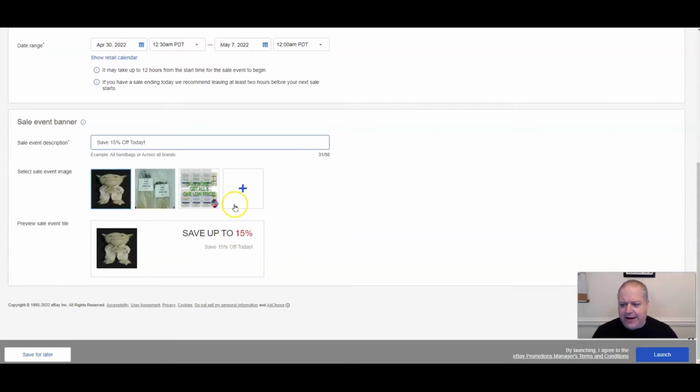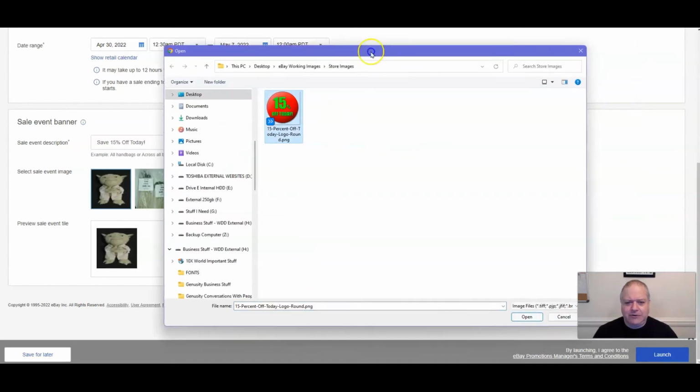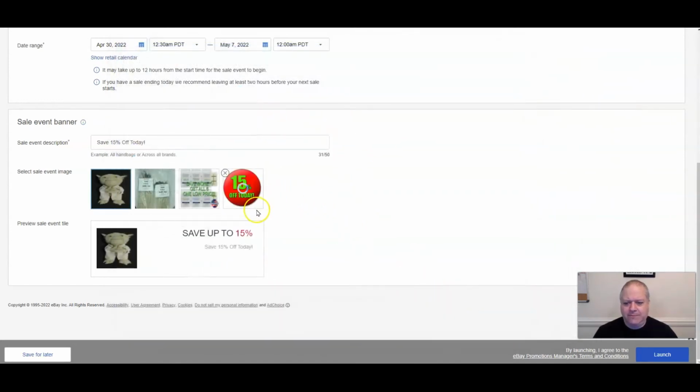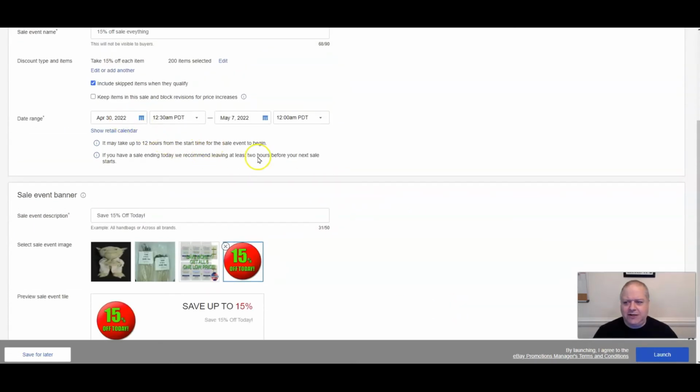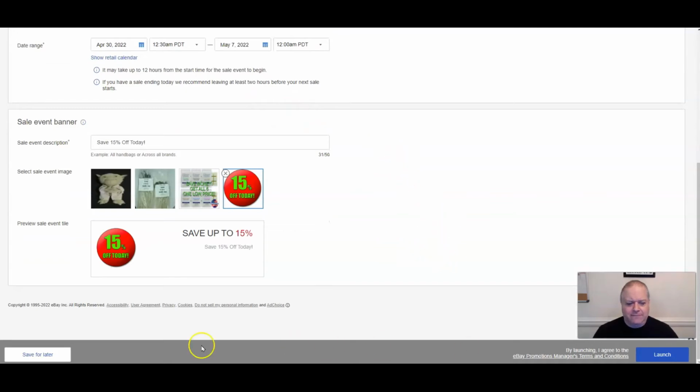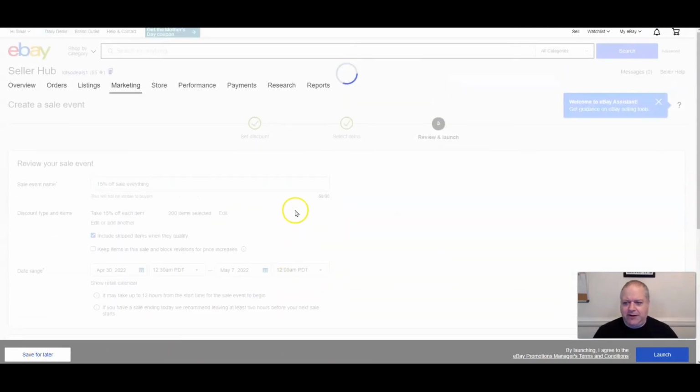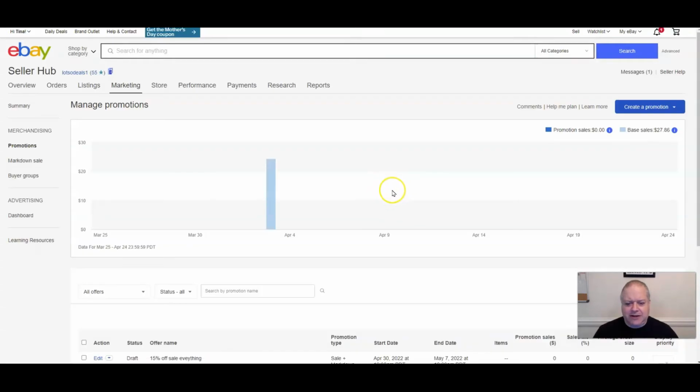Now, of course, you want to add an image. I would go ahead and add a different image than what's there. It chooses a couple from, I don't know what it's doing. I don't know how it gets these or where it gets them from. But to choose an image, all you do is just click on the plus. So let's choose that image. Click on open. And you can see it put the little circle there. I created this image, 15% off today. And we've got it. So now all we would do is click on launch, and it will launch this on April the 30th. But I'm going to go ahead and click on save for later to put it in a draft. I don't need to run that one right now.